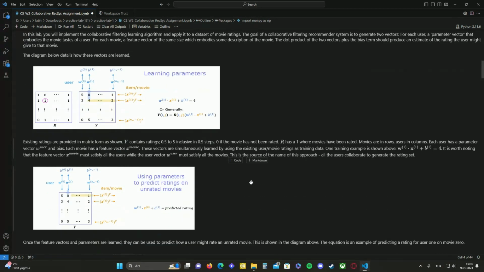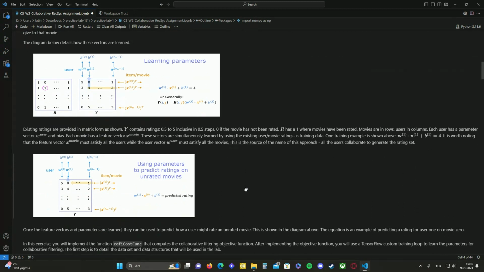Existing ratings are provided in matrix form as shown. Y contains ratings from 0.5 to 5 inclusive in 0.5 steps, and 0 if the movie has not been rated. R has a 1 where a movie has been rated. Movies in rows, users in columns. Each user has a parameter vector w user and bias. Each movie has a feature vector x movie.